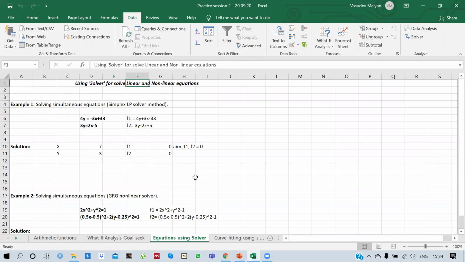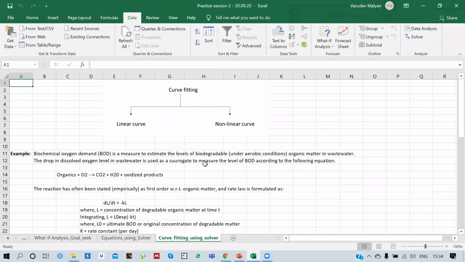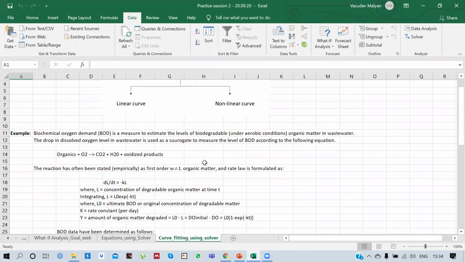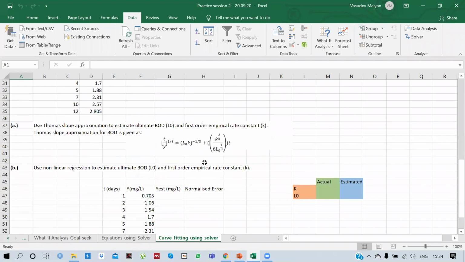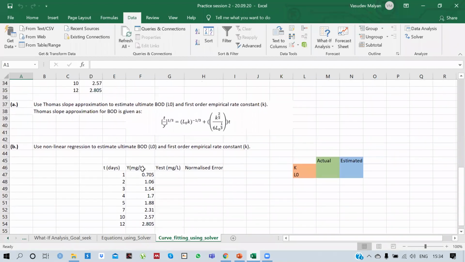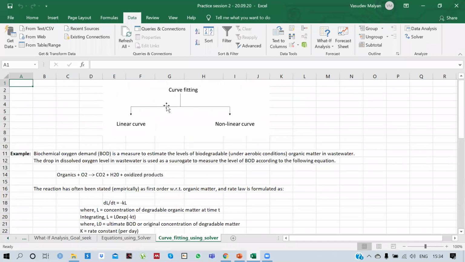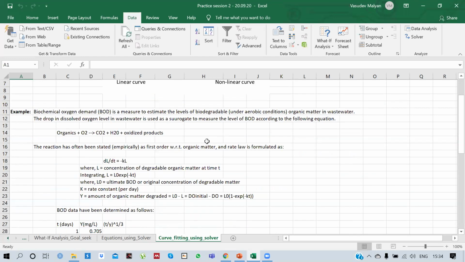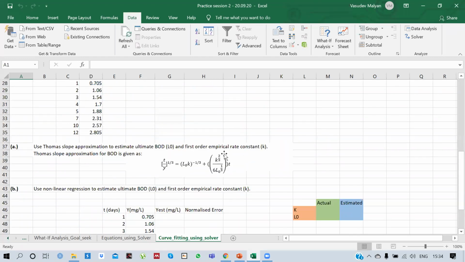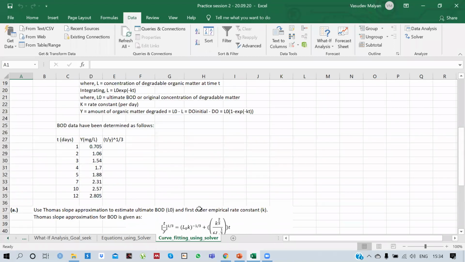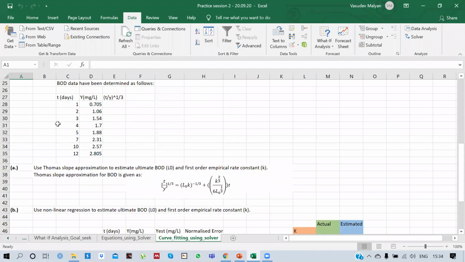Now we will see the other application of solver, which is in curve fitting. This is one of the examples which was given to us in our class, and I'm showing you this because it is one of the most brilliant examples to make you understand the application of solver in curve fitting. The first question is why we are doing curve fitting. Here we are aware of this equation. This equation has already been established, and we know that it is valid for this type of data.